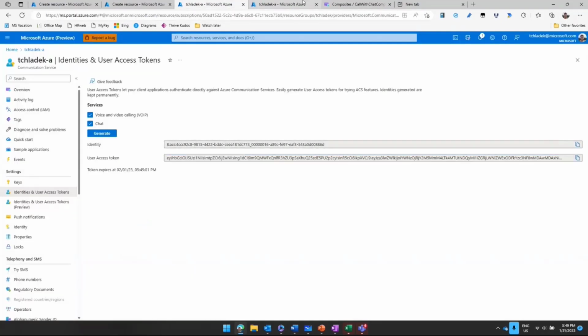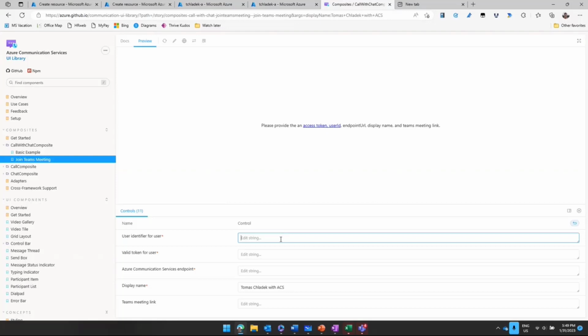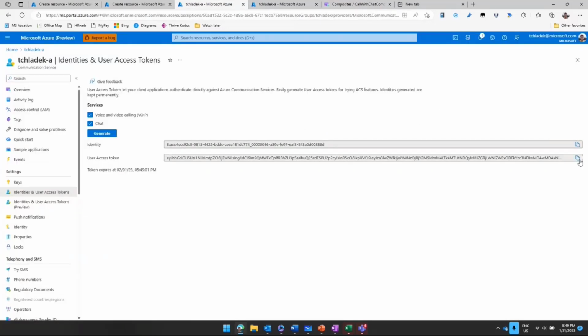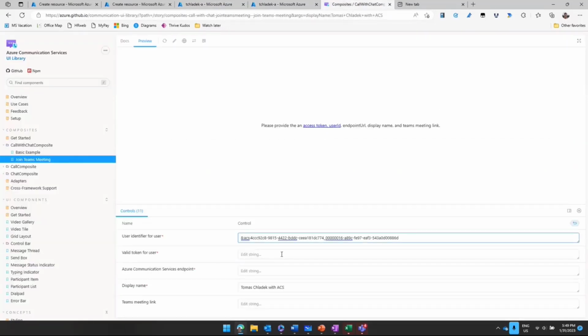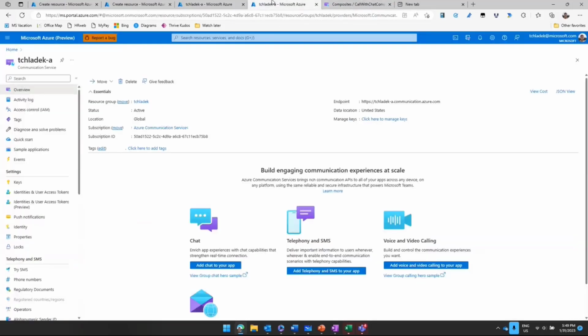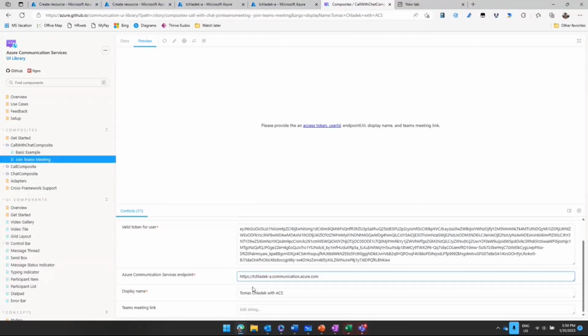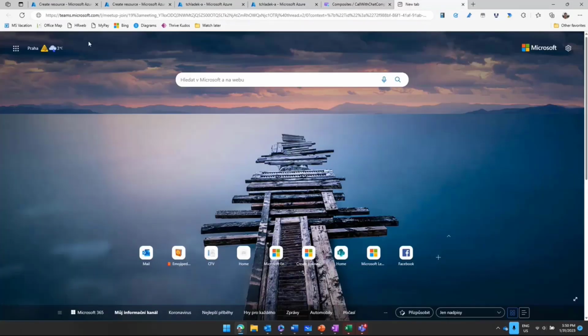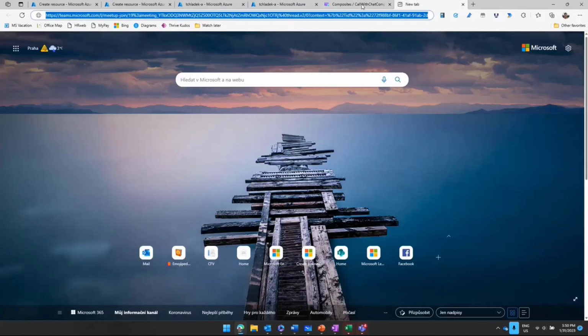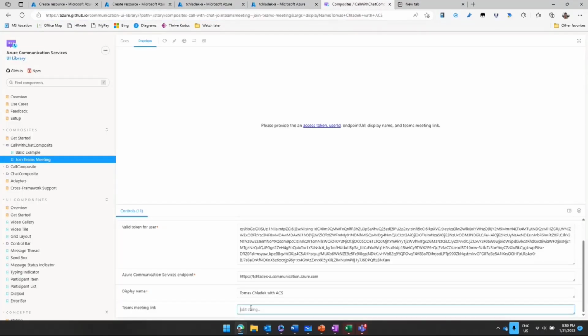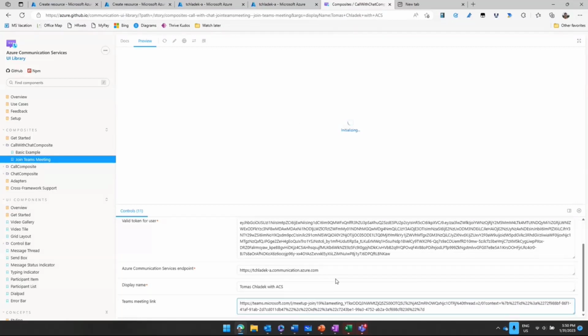So first I have identity. So I will fill in the identity. I will fill in the token. Then I need the endpoint. And the last part is my name. And I have the URL of this meeting that we are currently in. You can find it in Teams. I just made a shortcut for me.